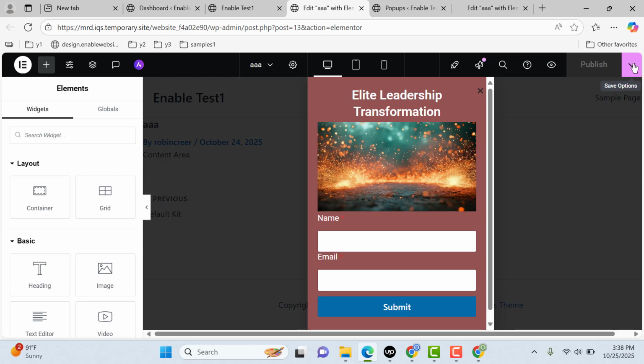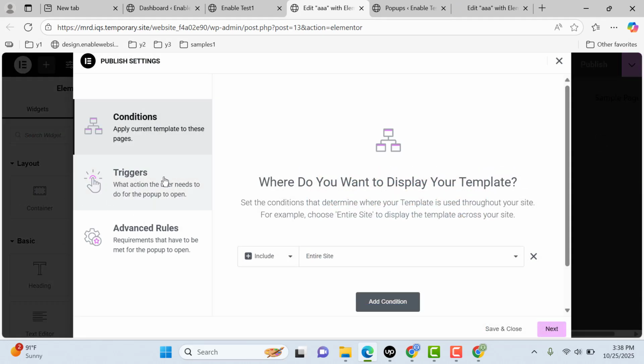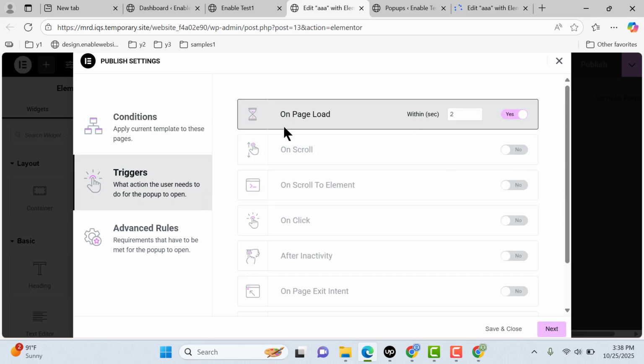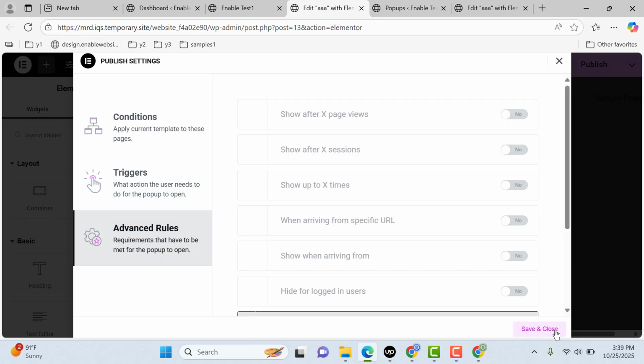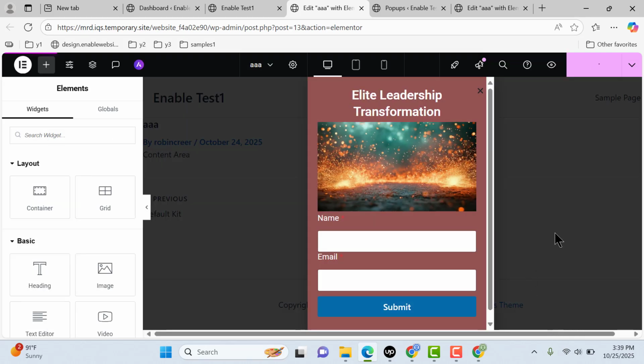Here you can go to the top right corner and click on Display Conditions, then click on Triggers. Now here you can see this one is the condition On Page Load. So you can add 10 seconds, 20 seconds, whatever you want. For example, if I add a 10 seconds delay here, then click on the Next button, Save and Close.